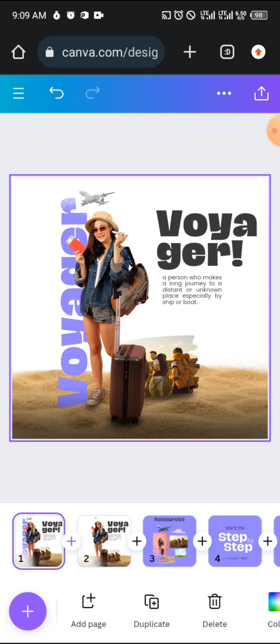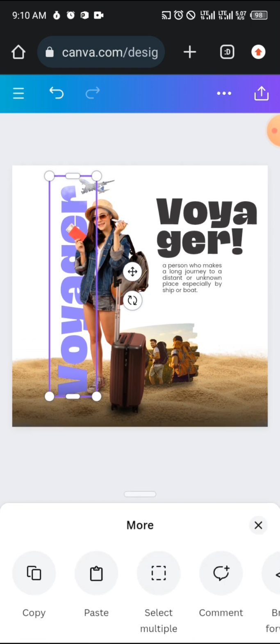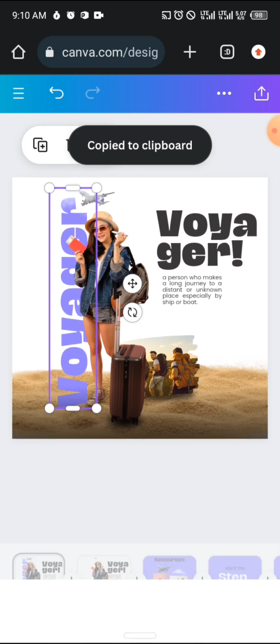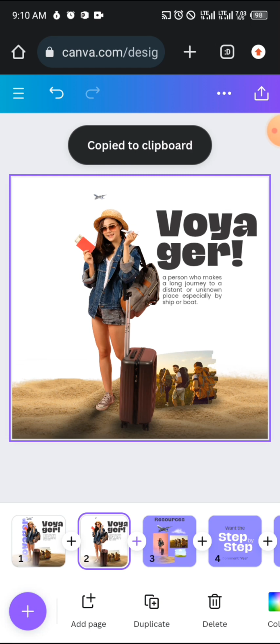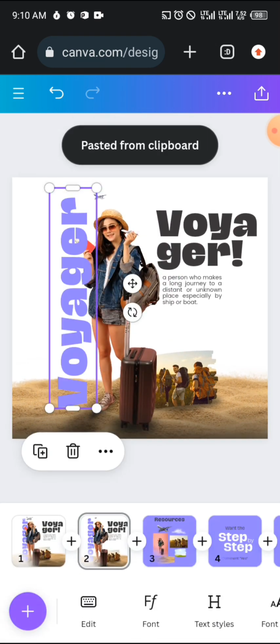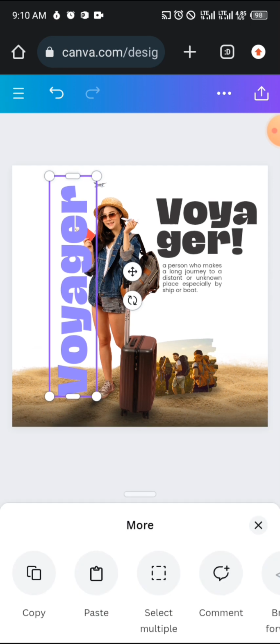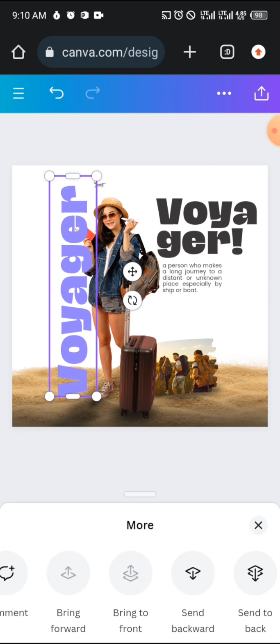Then the next thing we want to have is this Voyager right here. So you want to do the same thing, you want to copy it too, then come here and hold down, then paste it. So we have this, right? Then the next thing we want to do is to send this Voyager backward. So click on the three dots and backward, and hit backward again, backward, till it is behind the lady.